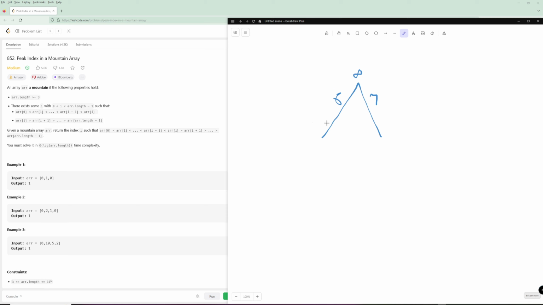So for our examples, let's go through those. Instead of this 8, we have a 1, and we have a 0 and a 0. And then our peak is up here. We have another example where we have a 2, and we have a 1 and a 0. By the way, what they want you to do is return the index of this in the array. So this would be index 0, index 1, index 2, index 3. So this 2 would be index 1 in this example. And the final example, we have a 10, a 0, a 5, and a 2. Here this would be index 1, so we would return index 1.